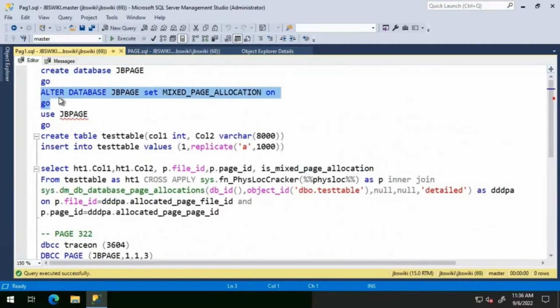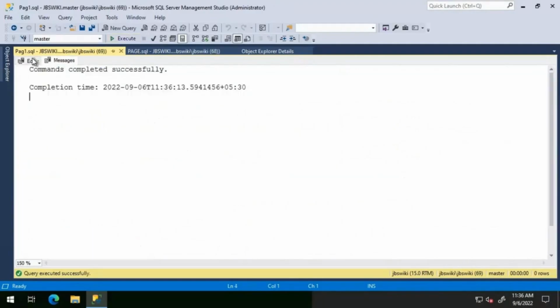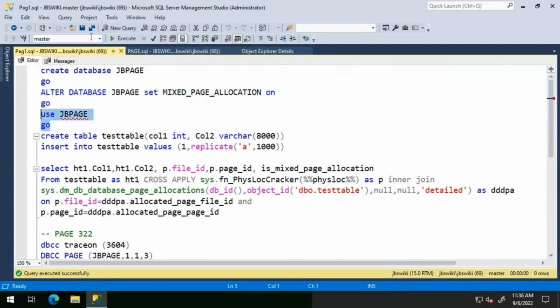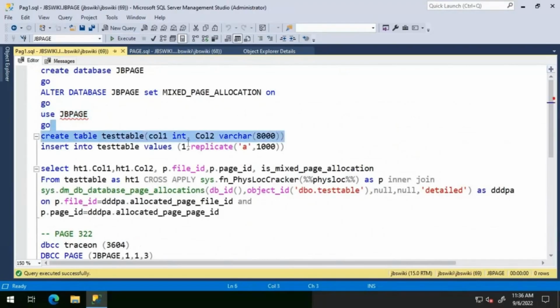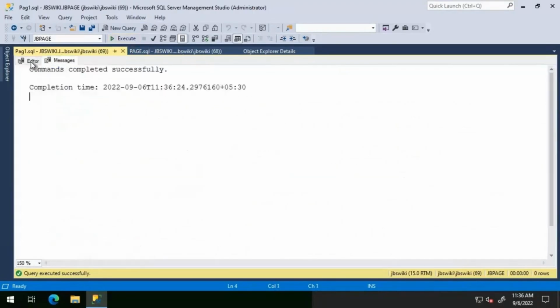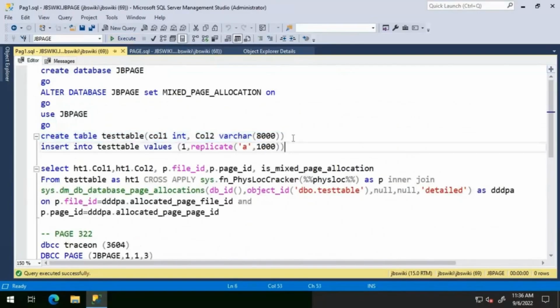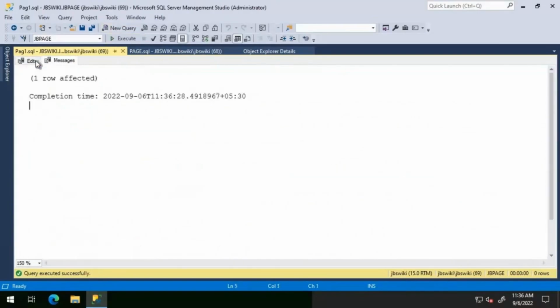Now what I'm going to do is alter this JB page database and enable mixed page allocation on. Then I will create a simple table which has two columns: one is an integer and the second one is a varchar 8000. And then I will be inserting only one row into that particular table.